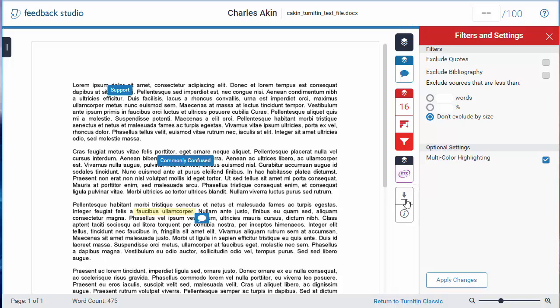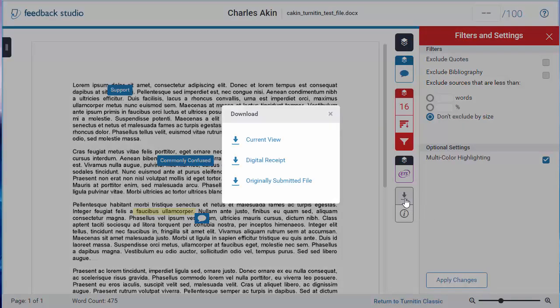Well, you can do that by downloading your paper here, and it gives you 3 options. You can do the current view, which means it's going to give you the paper and the feedback. You can do digital receipt, which really just gives you the information of the size of the paper, how many kilobytes, how many pages, how many letters, how many words, that kind of stuff. And then lastly, you get the original submitted file. If you download the original submitted file, that's going to give you a file without any kind of markup or anything on it. So if you just needed an extra copy of the file of the paper that you wrote, that's where you would get it from.